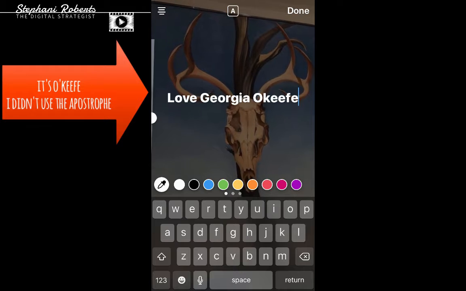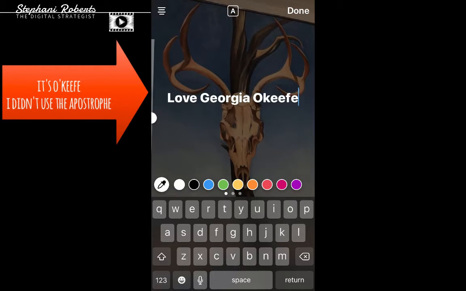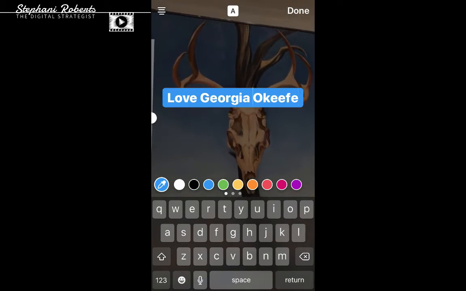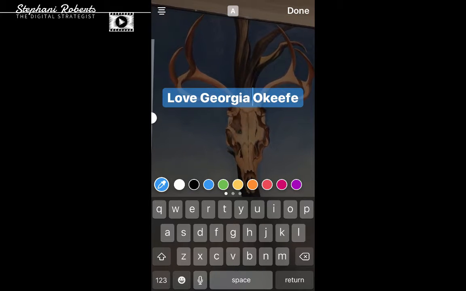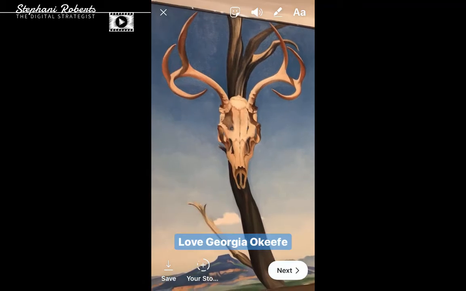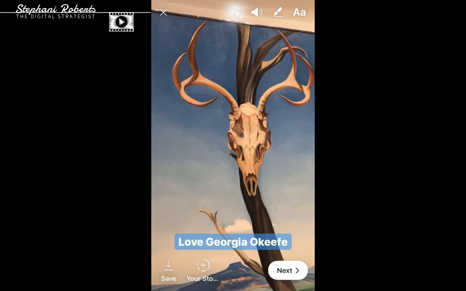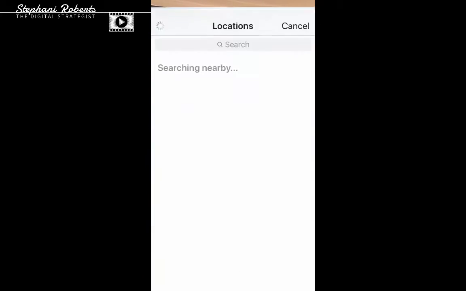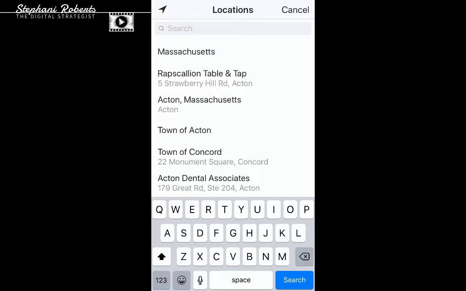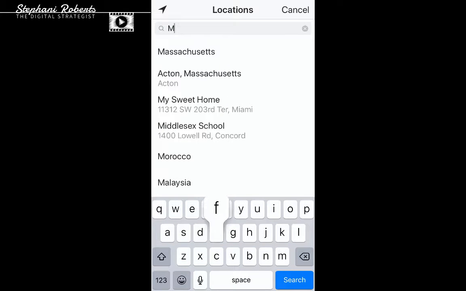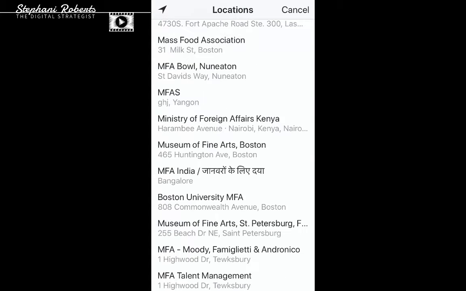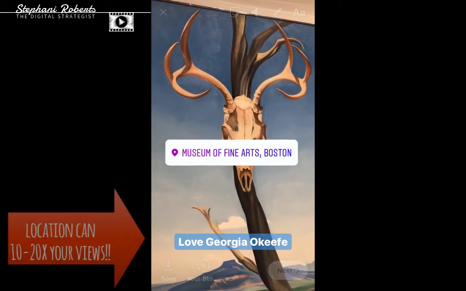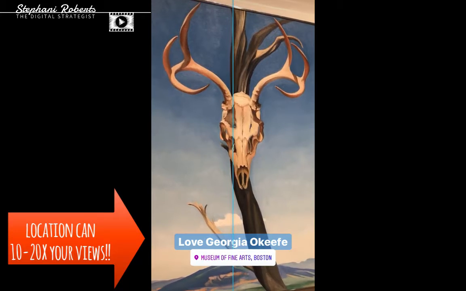Let me see. I'm going to make that background. Go like that, and you tap it again, and it becomes transparent. Okay, so that's kind of cool. Then when I want to get the location, it's up here in this little sticky thing, location. This is the MFA, so I could type in MFA and see if it comes up. Yep, here it is. Museum of Fine Arts, Boston, so people know where this was taken.